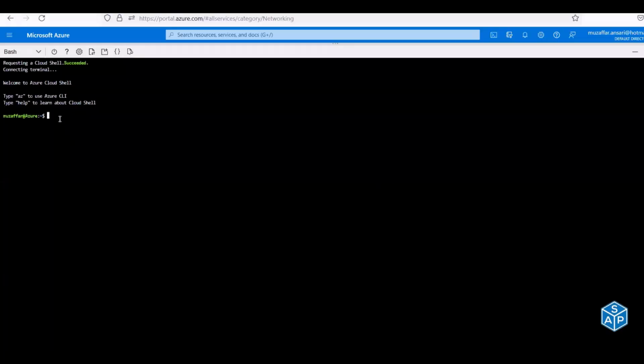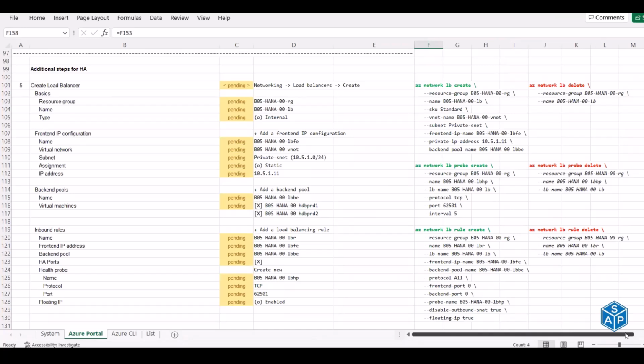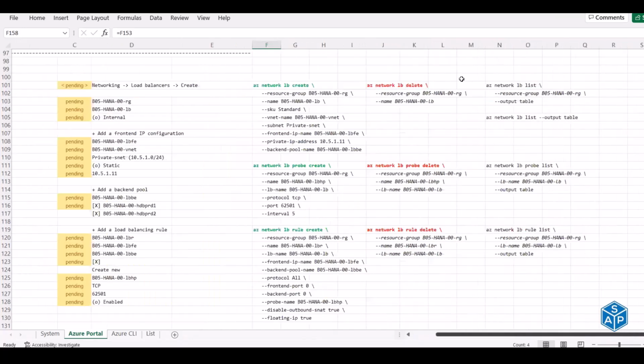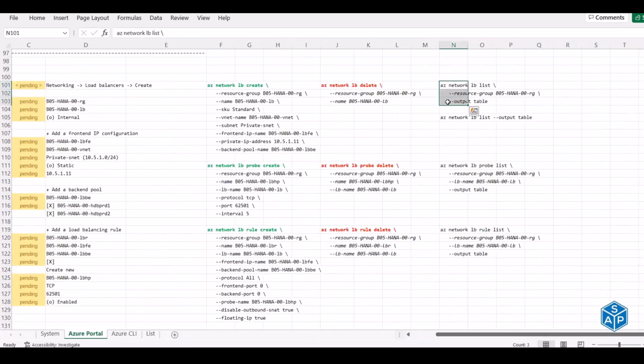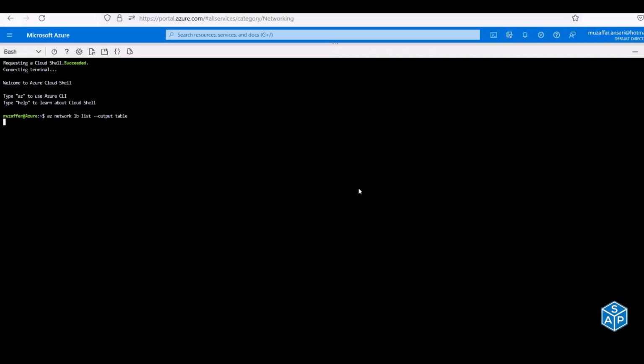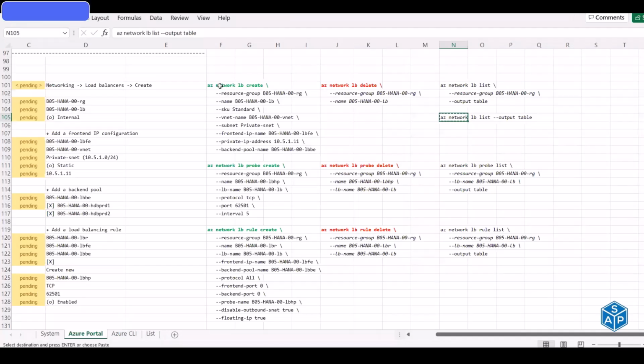Okay, so my shell is up. I need to create a load balancer. If you want, you can check if there is an existing load balancer in your system. You can see there is no load balancer in the output of this command. So now here I'm creating a load balancer.